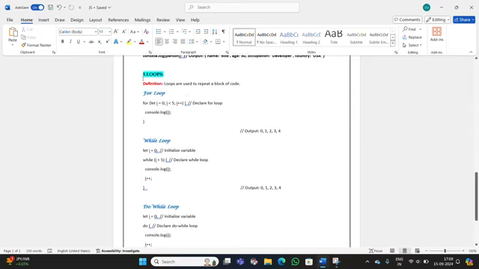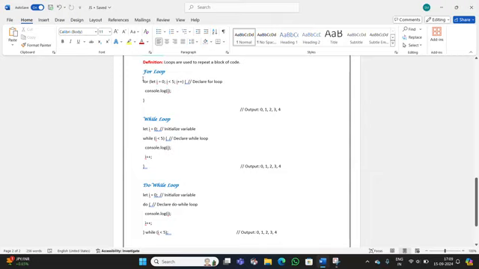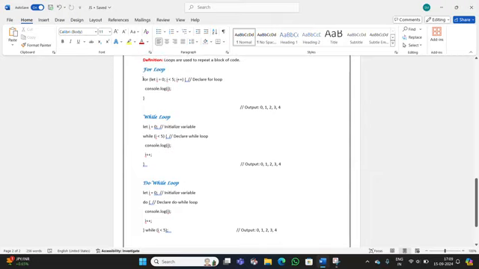Loops are used to repeat a block of code multiple times. There are 3 different types of loops in JavaScript: for loop, while loop, and do while loop. Each of these loops has its own advantages and disadvantages. This is the syntax to declare a for loop. Here is the initialization, here is the condition, and here is the increment or decrement. This is used to get output as before.